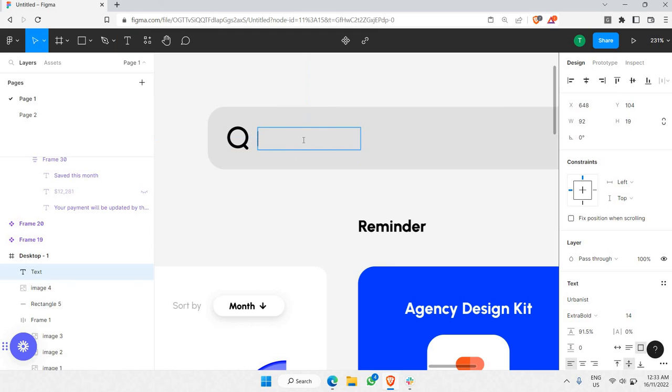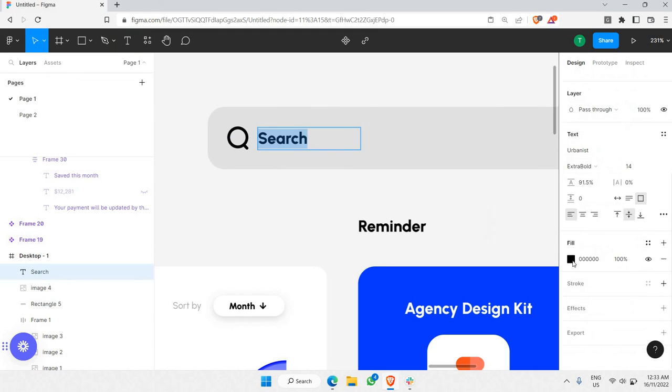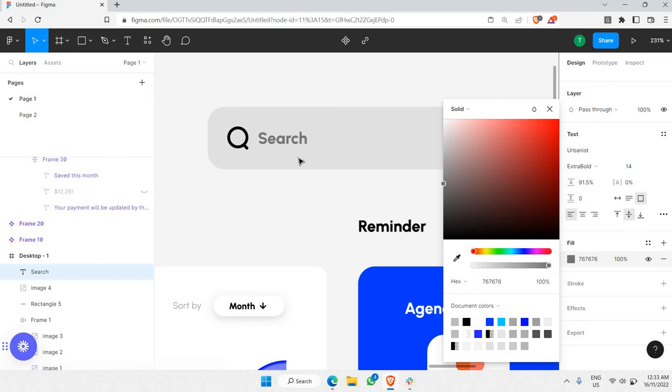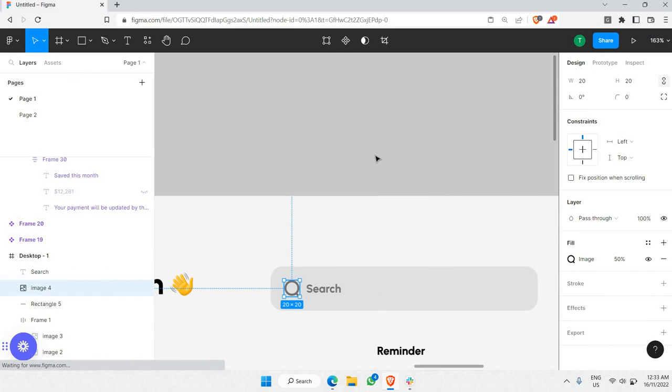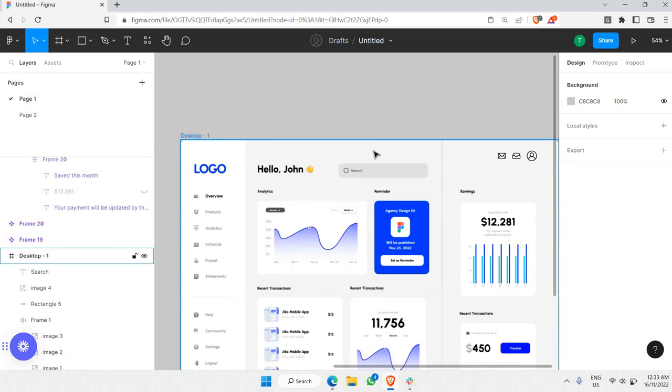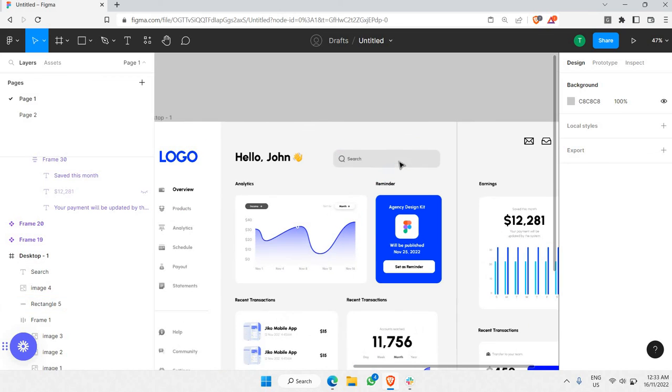For this particular text, I'm just going to say search, and it's going to be a bit lighter than it is. And of course this search icon is also going to be lighter than this. I don't know if 50% would do. And yeah, there you go guys, you have finished almost everything.